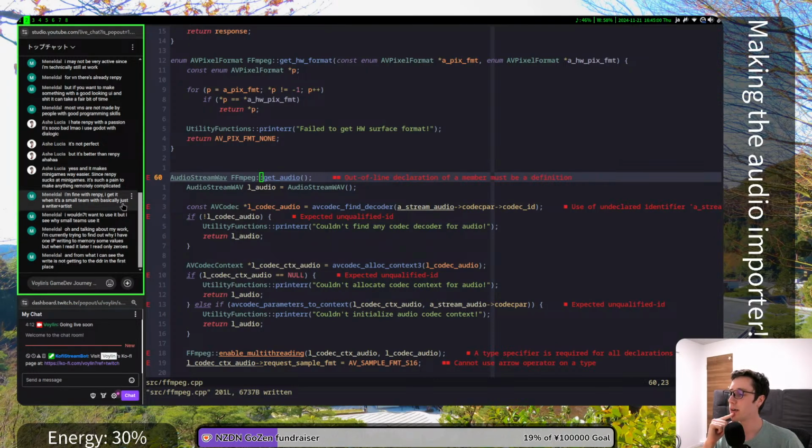I'm fine with RenPy. I get it when it's a small team. It basically is just a writer and an artist. I won't want to use it, but I see why small teams use it.